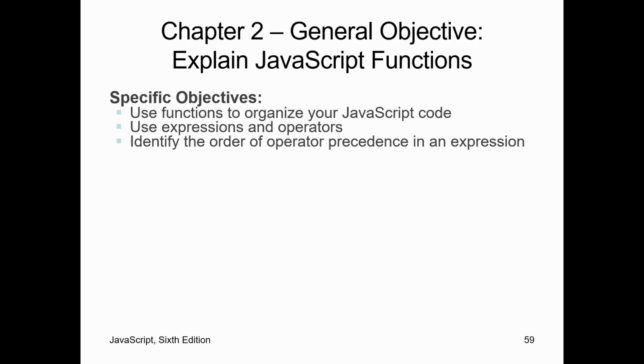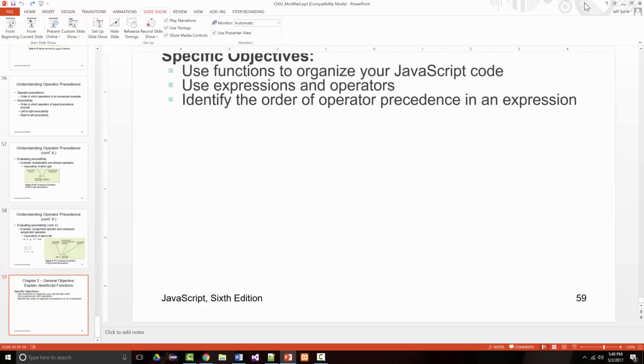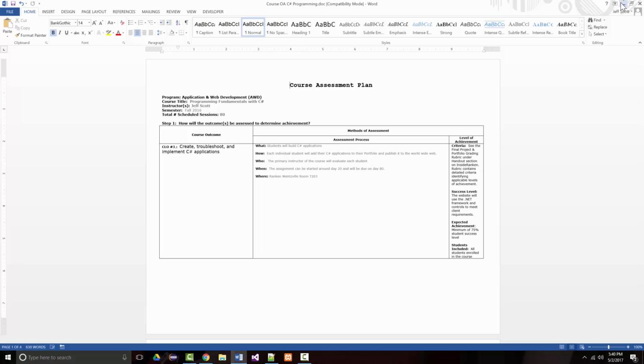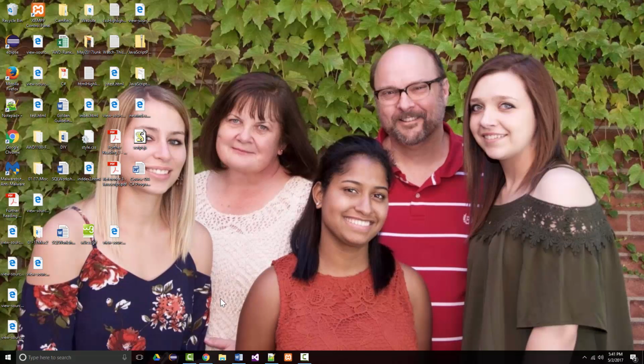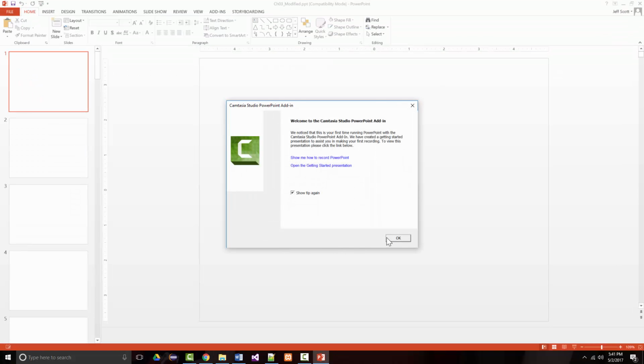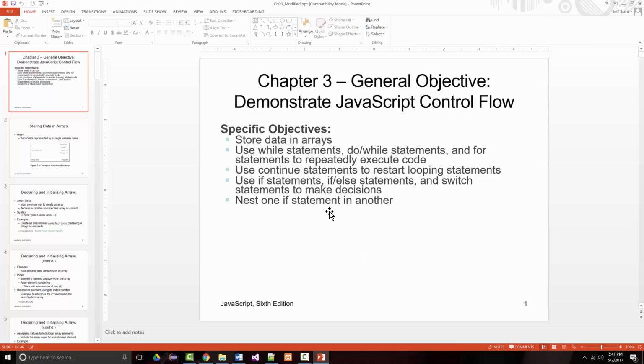So this was a really long chapter. We talked about how to use functions to organize your JavaScript code, how to use expressions and operators, and how to identify the order of precedence in an operator. In the next chapter, which is Chapter 3, in that chapter, we are going to go over JavaScript control flow, and we'll talk about looping, and we'll talk about what are called if statements and what are called switch statements. So I'll be back with that shortly.